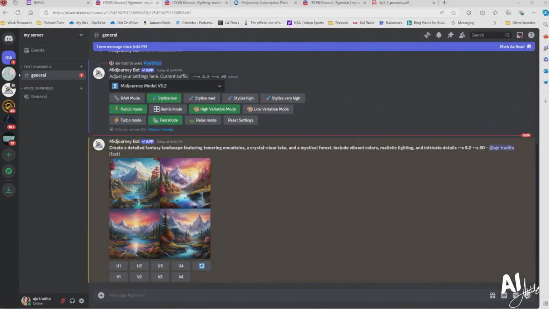Then this is going to let you type in whatever idea you want for the image. The same elements for creating prompts are going to apply here that I discussed in previous episodes. So make sure you provide the AI with detailed instructions on what you want to create. For this prompt, I tried a detailed fantasy landscape. The prompt that I used was: create a detailed fantasy landscape featuring towering mountains, a crystal clear lake, and a mystical forest. Include vibrant colors, realistic lighting, and intricate details.